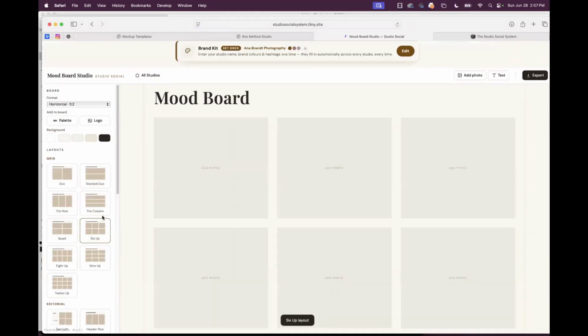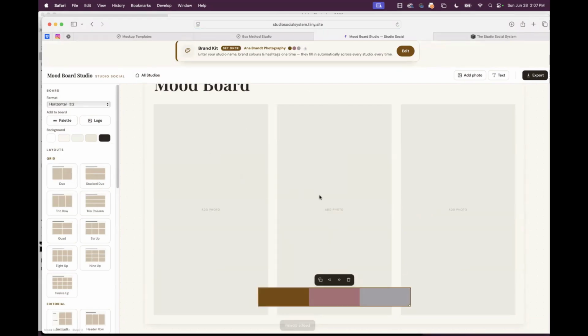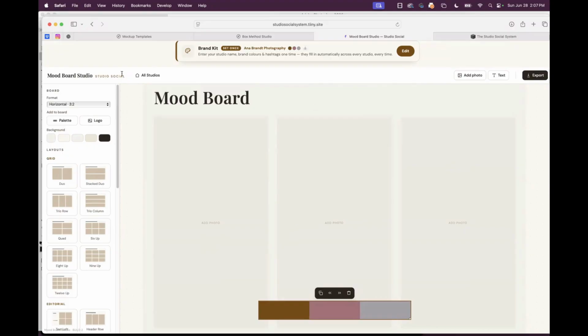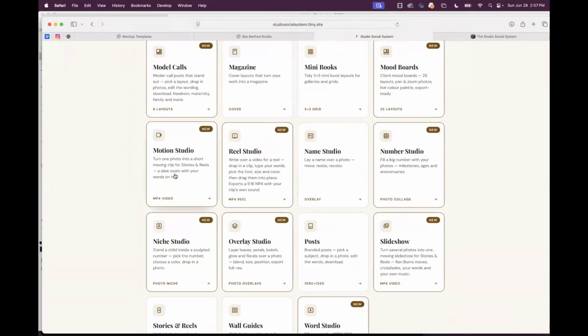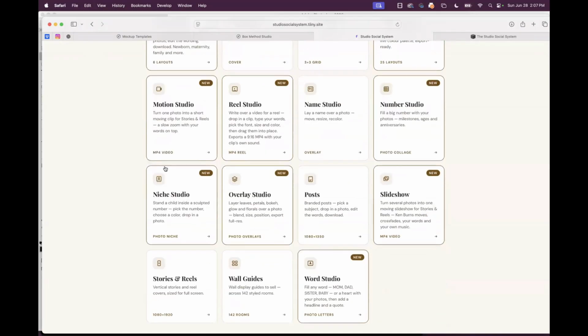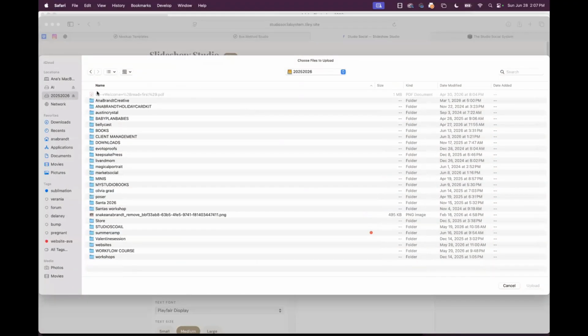Mood board was something I created when I wanted to do something for a client and show the colors and things like that. So you could upload images, set your palette, especially when they're trying to figure out what to wear for the beaches or location. That's where mood boards comes in. Other things that I love: you've got Motion Studio, Reel Studio, and Slideshow. I don't know which I love more. Slideshow is definitely a favorite right now.